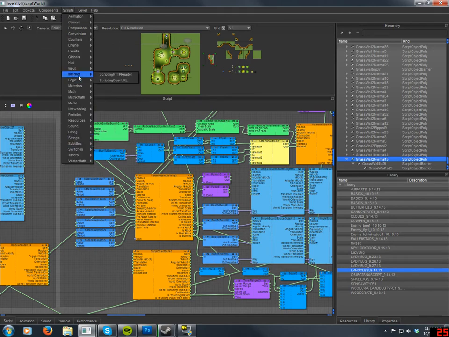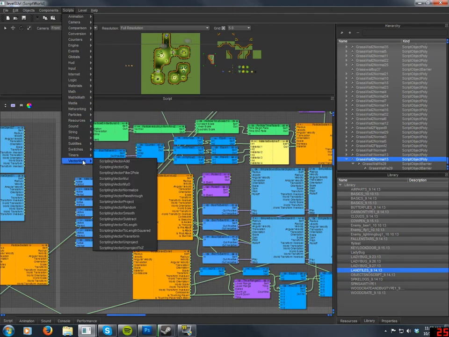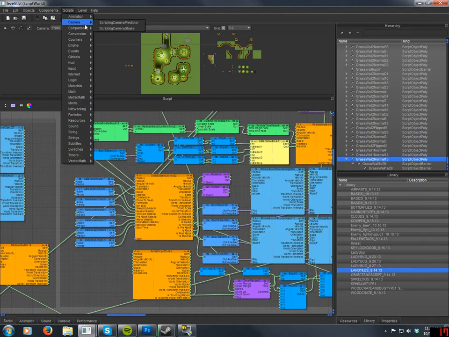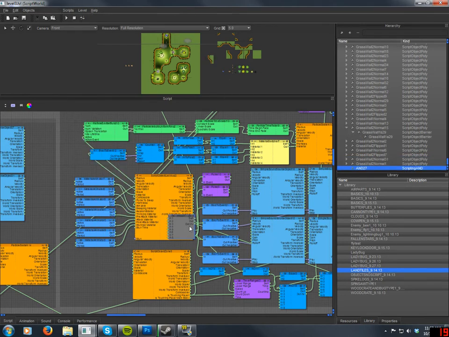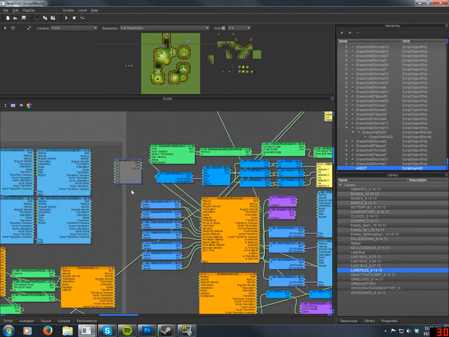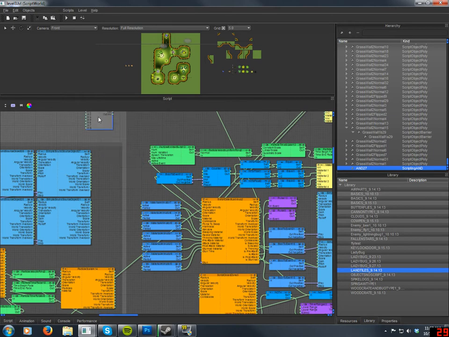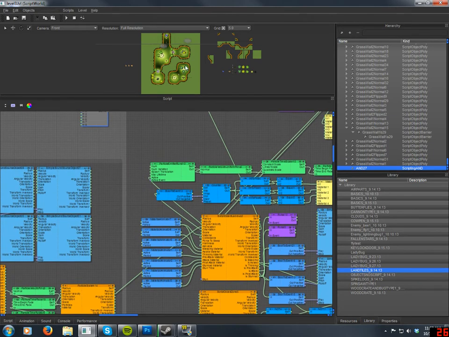Under the scripts, you'll have various drop downs and menus here. You have logic, materials, vector math, cameras, animation. You get the point. So you select whatever node you want, and it'll pop up down here in our script graph. And from there, you can start connecting the plugs for these nodes to accomplish different things.